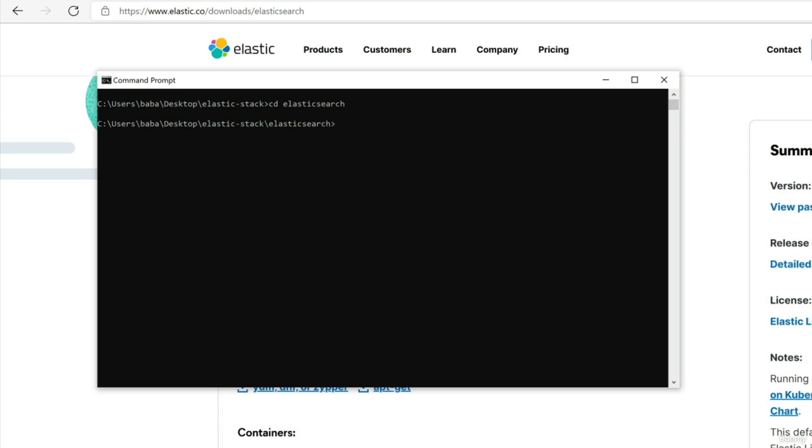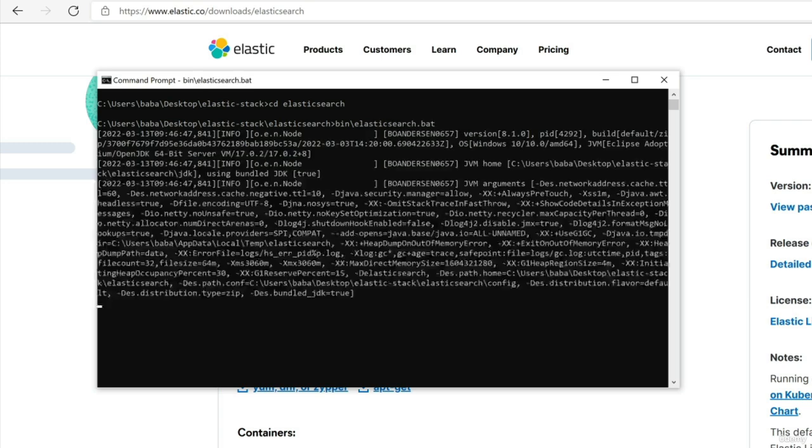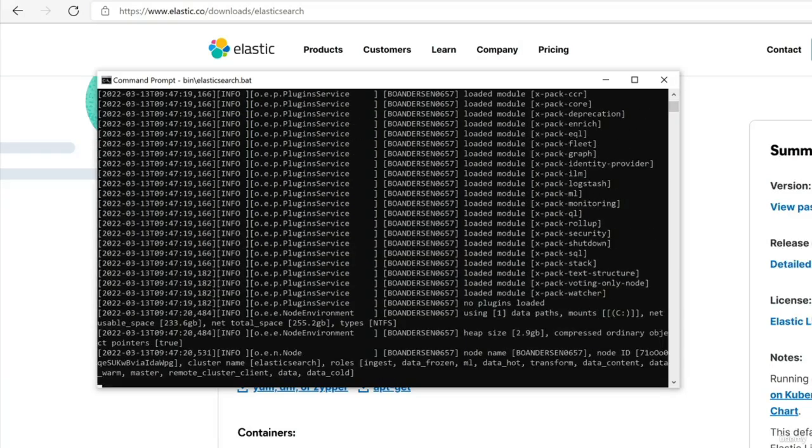Simply adjust the directory name to match what it's named on your file system. To start up Elasticsearch, we just need to enter a super simple command. Simply type bin followed by a backslash and elasticsearch.bat. This invokes a script named elasticsearch.bat within the bin directory. That was easy, right? Elasticsearch is now starting up and performing various initialization tasks.